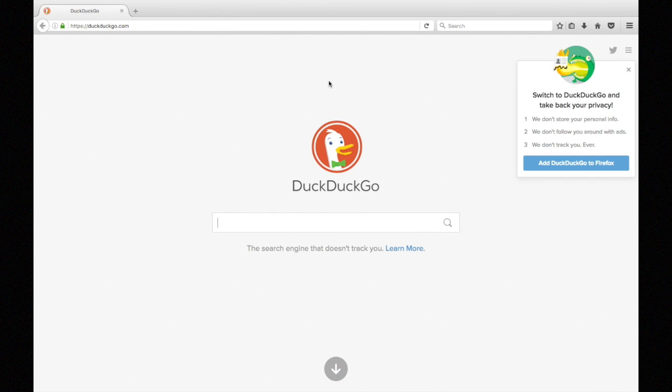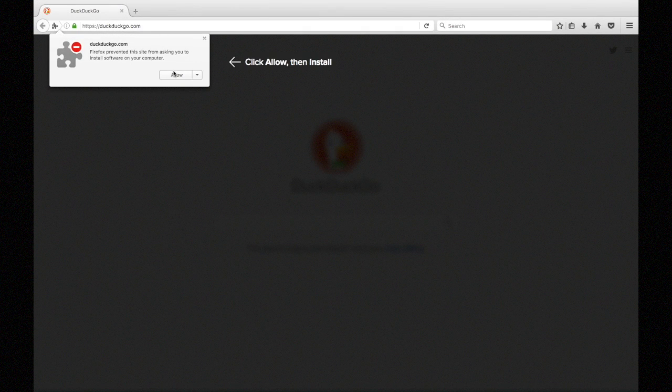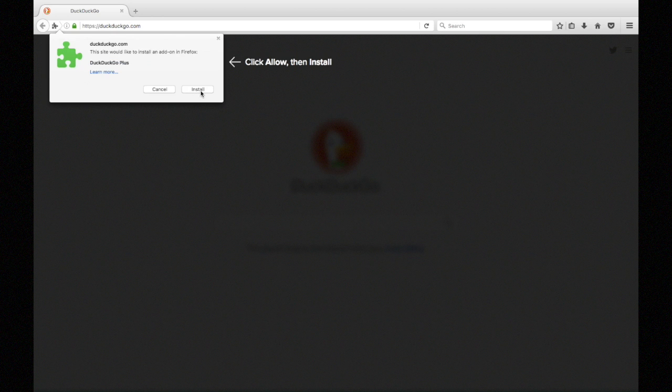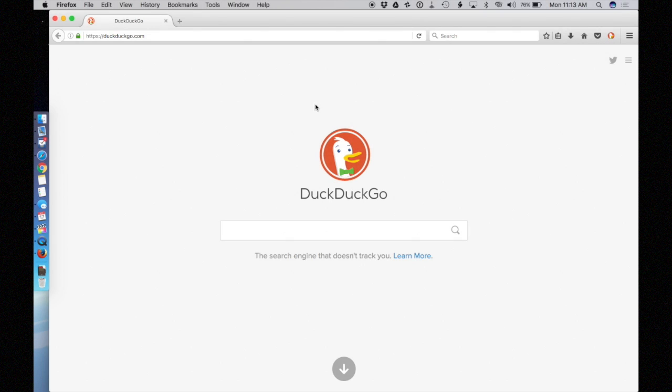The last link from the description box below is DuckDuckGo. They are a search engine that doesn't track your personal info. They don't follow you around with ads, and they don't track you, ever. So what I'm going to do is add DuckDuckGo to my browser, and it's going to be my default search for everything. So when I type in my address bar a search query, it's going to use DuckDuckGo instead of the default Google.